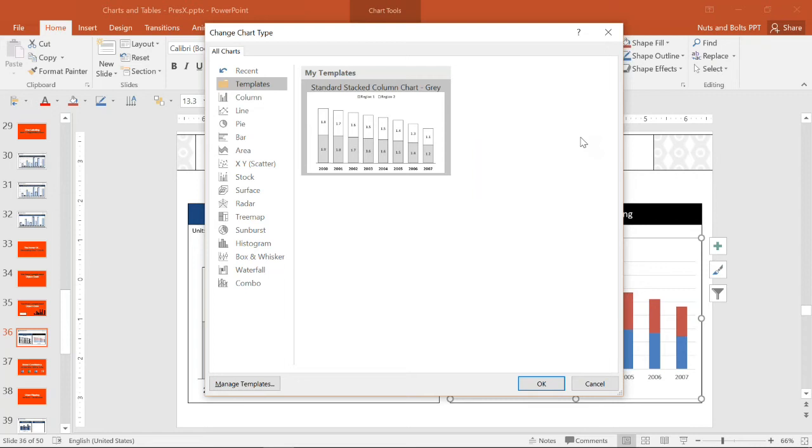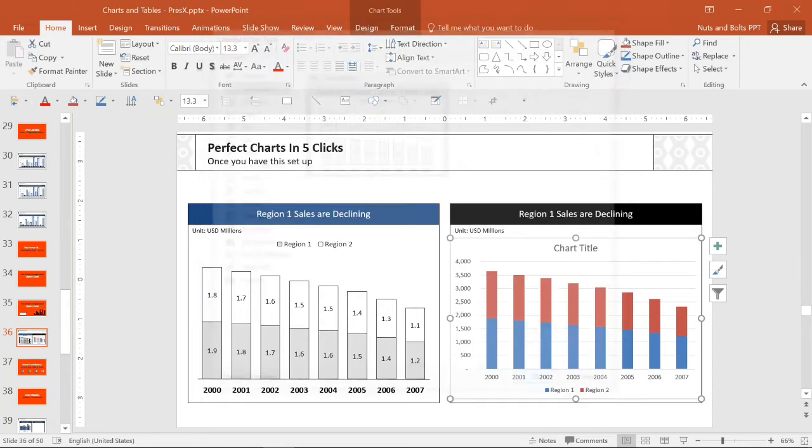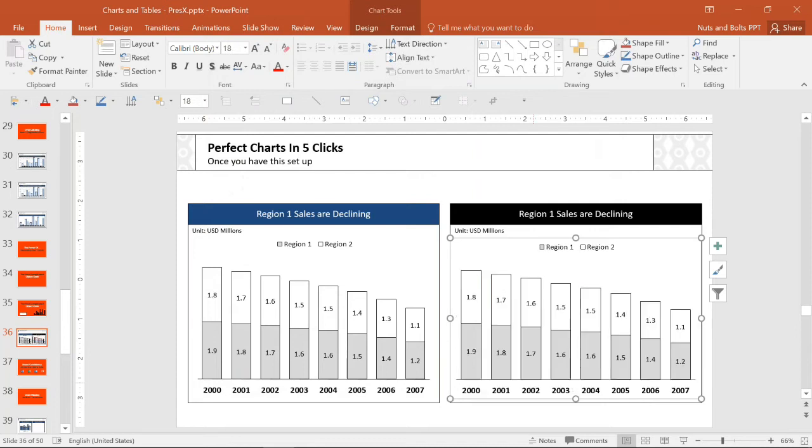And if my computer doesn't wig out, boom. It immediately takes all of that formatting and applies it to the chart. So that's 30 formatting adjustments, just boom. Move to your next chart, as long as it's a double series stacked column chart like this, 5 clicks, boom, you're done. This is the fastest way that I know of to copy and reuse your chart formatting.